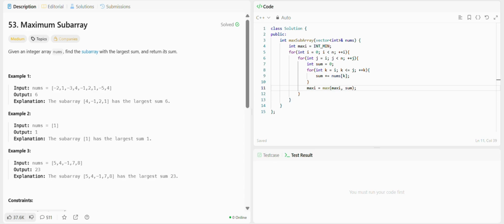So let's analyze the time complexity here. The outer loop runs for n times and the second loop also runs for n times, and inside that the third loop also runs n times. So overall the time complexity becomes n cube, and we are only using a few variables like sum and maxi, so the space complexity is O(1). While this solution works logically, it is extremely inefficient for large input.